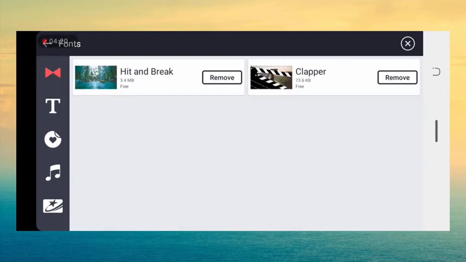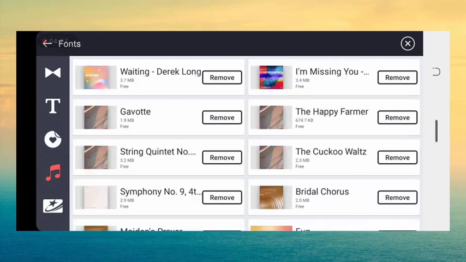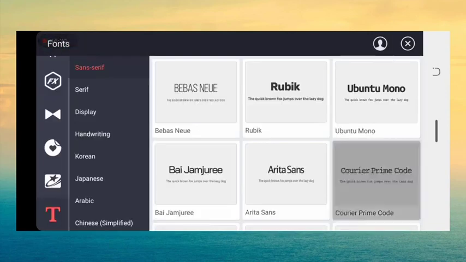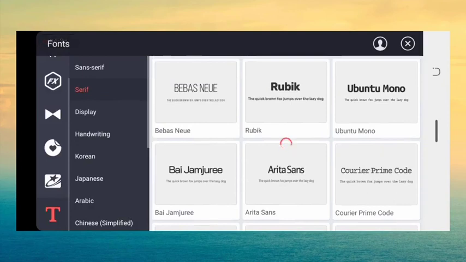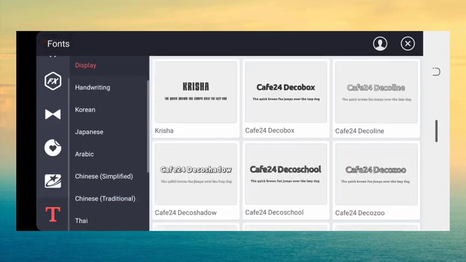You see so many fonts you can download over here. You can download fonts here. You can download overlays, music, or any other thing from your Kinemaster asset store. So these are the fonts you can download here. We have sans serif, we have display, we have handwriting. Look at them over here.